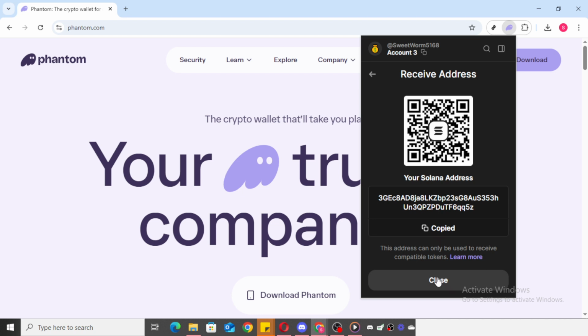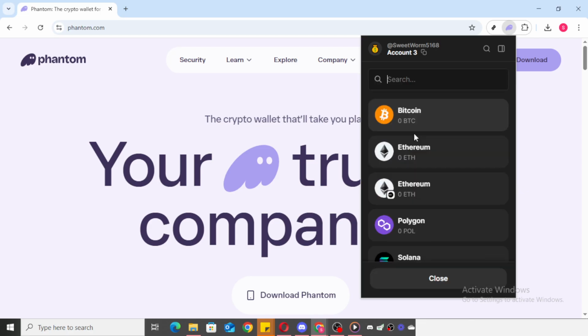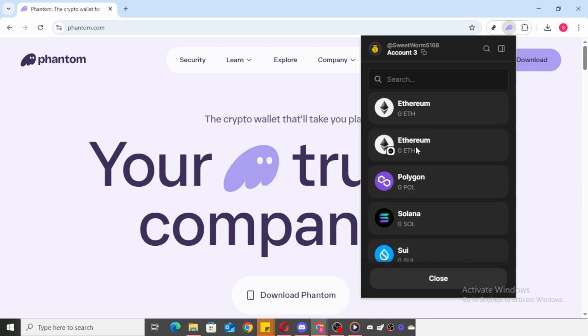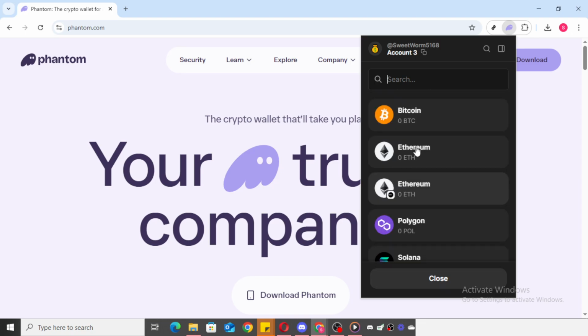On the flip side, if you're looking to send cryptocurrency, it's just as easy. All you need to do is click on the Send button. Here, you'll see various coins listed and you still don't need to change the network manually. This functionality provides an intuitive experience for the user, ensuring that you can focus more on your transactions and less on technical settings.